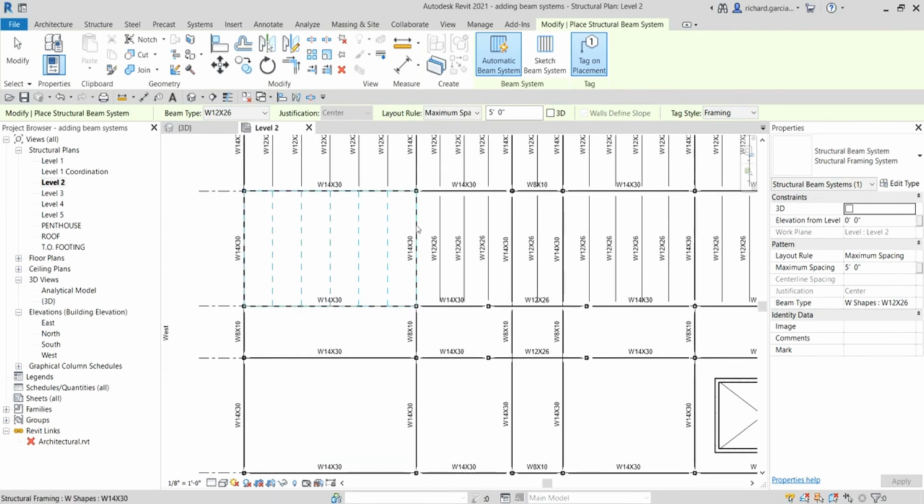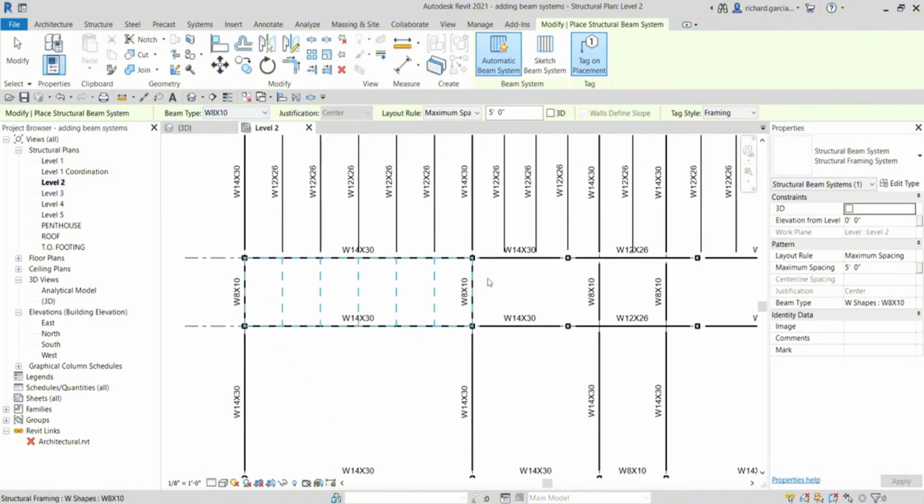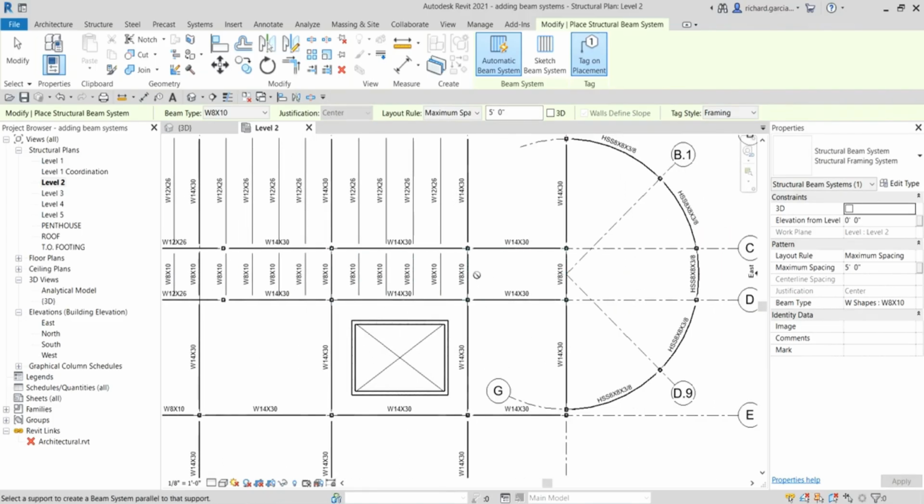I'm going to show you another way to create your beam system. Now for this small area that we have here, I'm going to change the beam type. So let me use a W8 by 10. I select that one, and then let's pick here. Okay, let's pick. There we go. And here. All right, so let's change this again to W12 by 26.